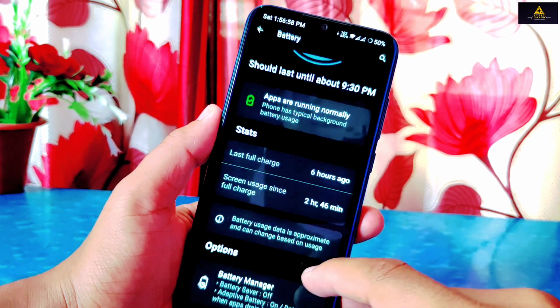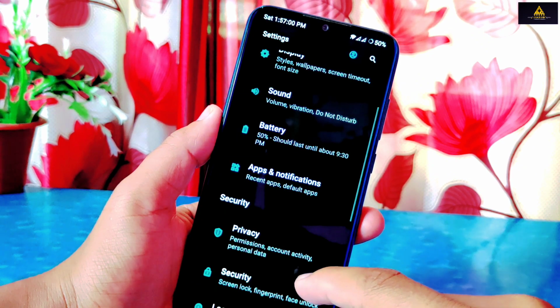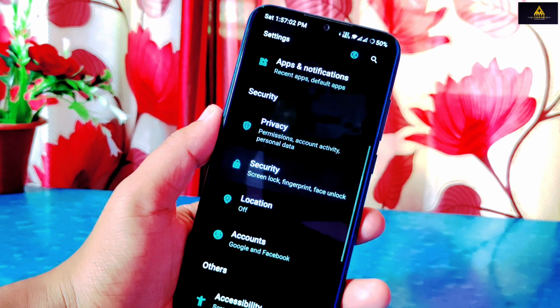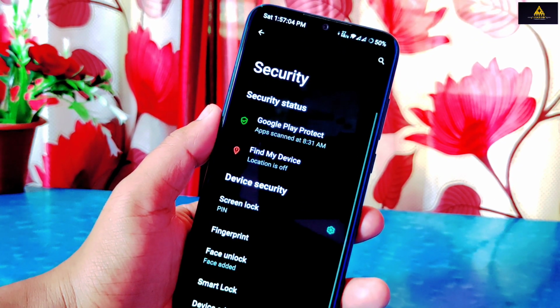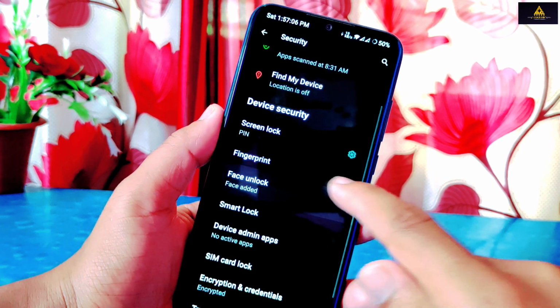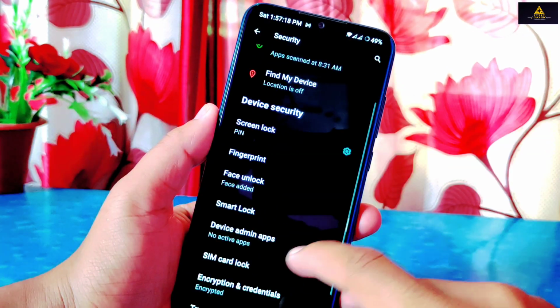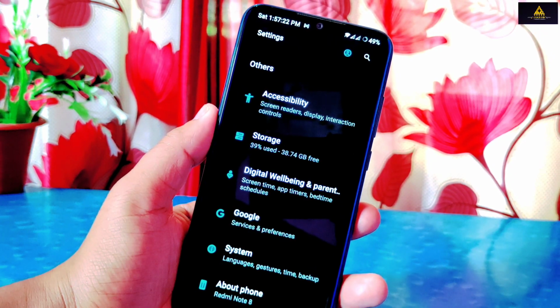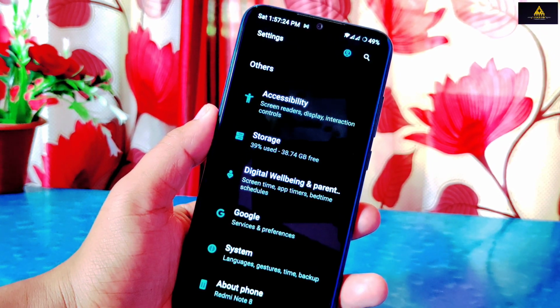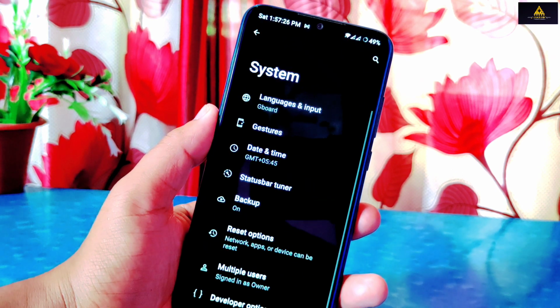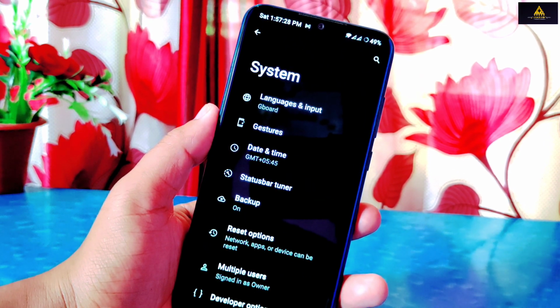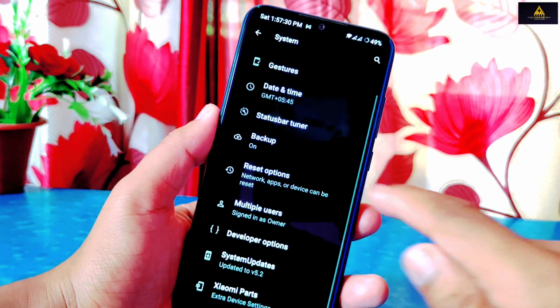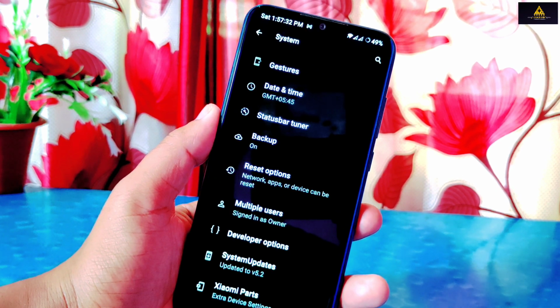Now going back to the settings section. Similarly, there are some other settings like privacy and security, where fingerprint and face unlock options are available. And other settings like digital well-being and parental controls are also available in it. Now I will enter into system settings, and there is gesture setting, language setting, reset option, multiple user, developer option and system update is also available.